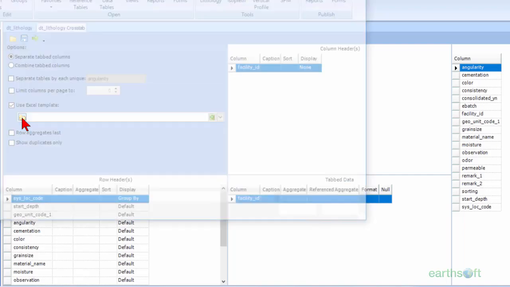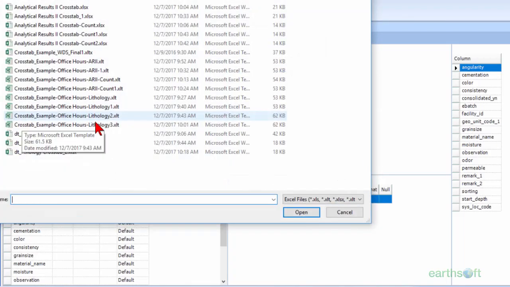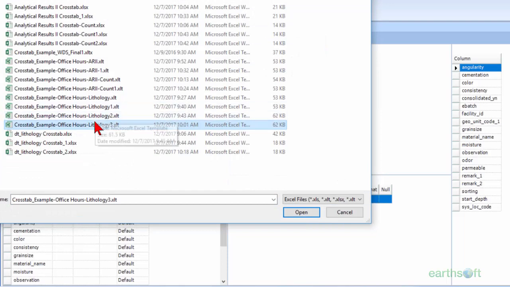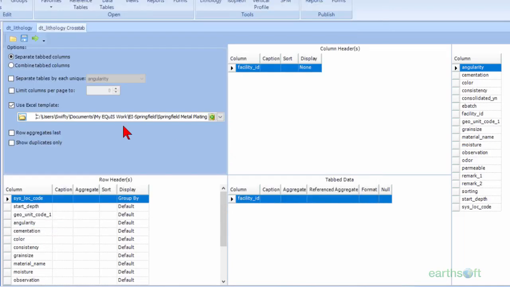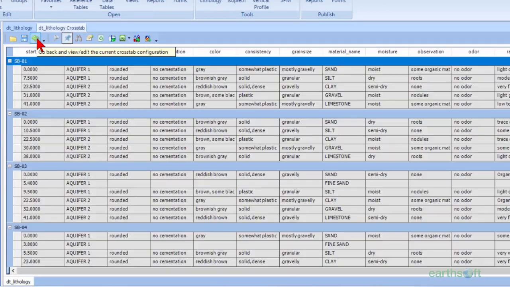So here, I have created a couple of these. You'll see I have 1, 2, and 3. I have saved these out as an Excel template, an XLT. So I'll open that. I do have the template there now. So again, I can just go ahead and run this. That brings it up just like we saw it before.